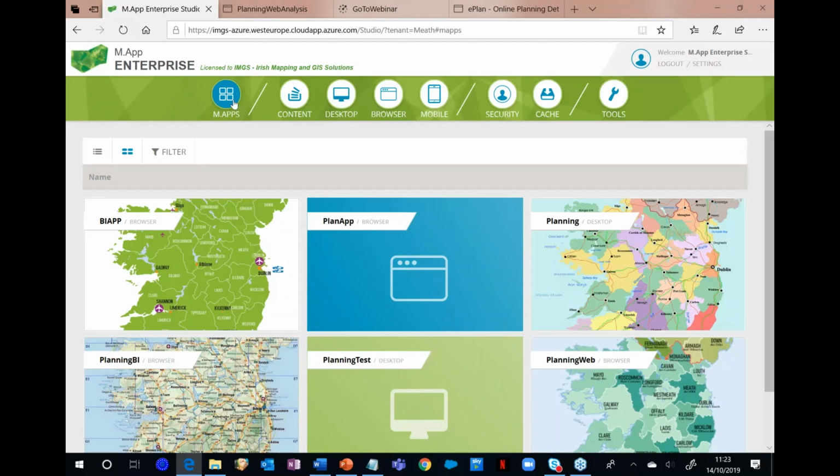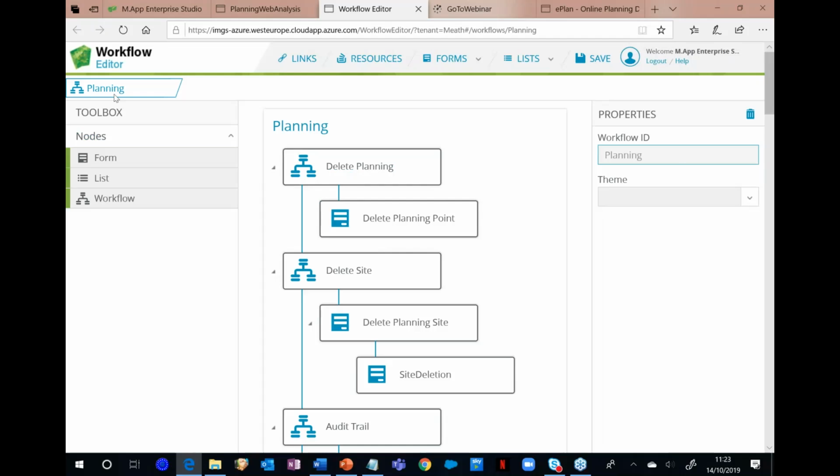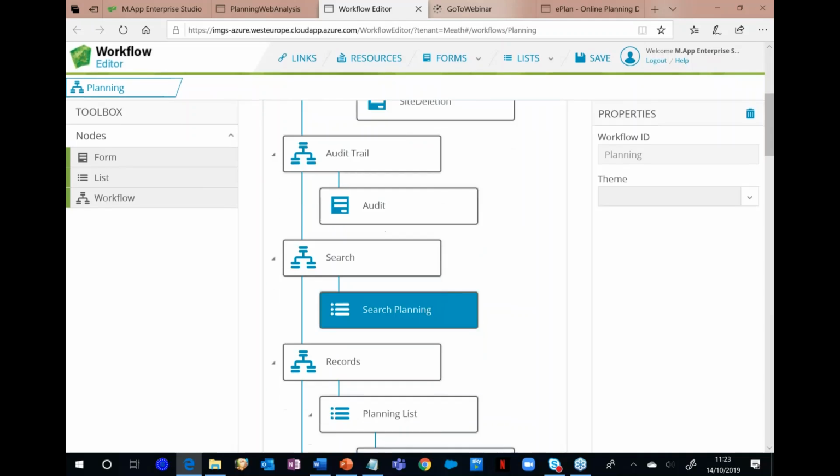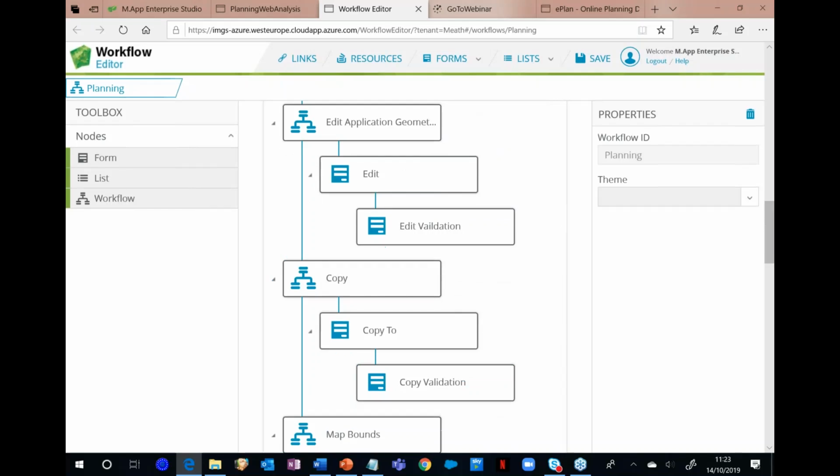First off, you might be interested in seeing the content. Remember, we had that data capture workflow. So we have our workflow. Here's the planning, which we can actually go in and edit if we want to. If we want to add new fields, or change the on-click events, whatever we need to do, we can do it. It's all drag and drop. You can see the audit trail, the search, the planning capture, and the edit geometry.